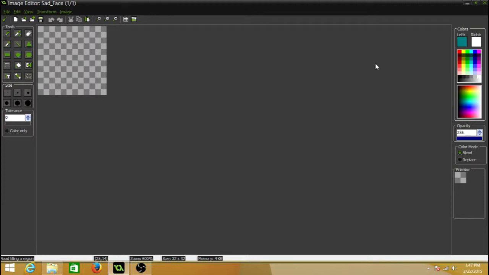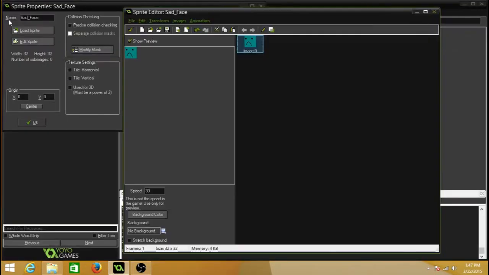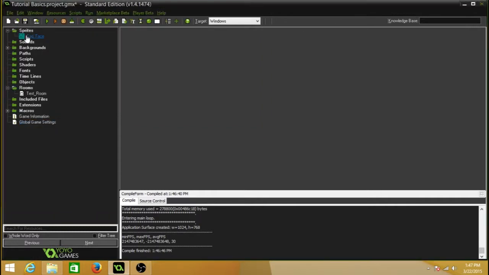I'm gonna make him kind of like blue because he's sad. I'm gonna make 2 eyes, and then I'm just gonna draw sad face. There we go. He's quite a sad person. I'm gonna press OK. There we go.